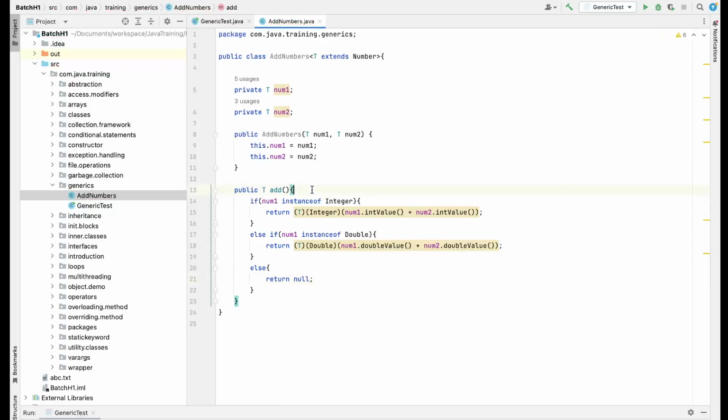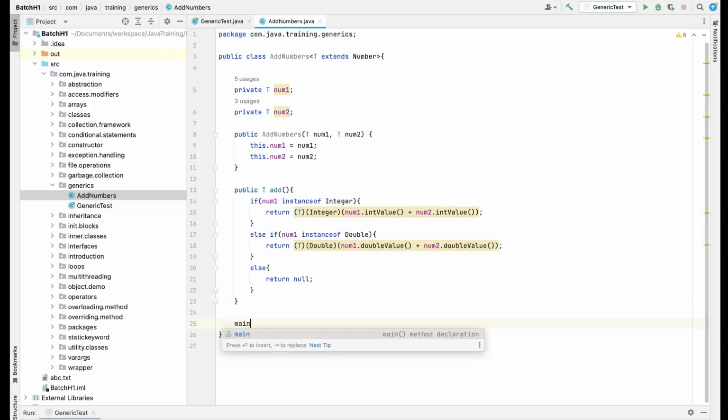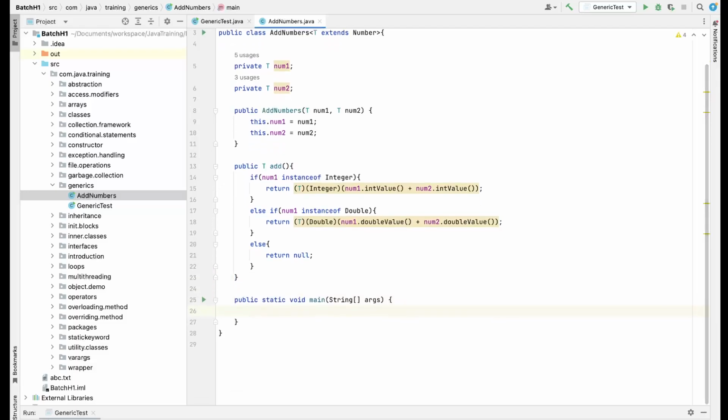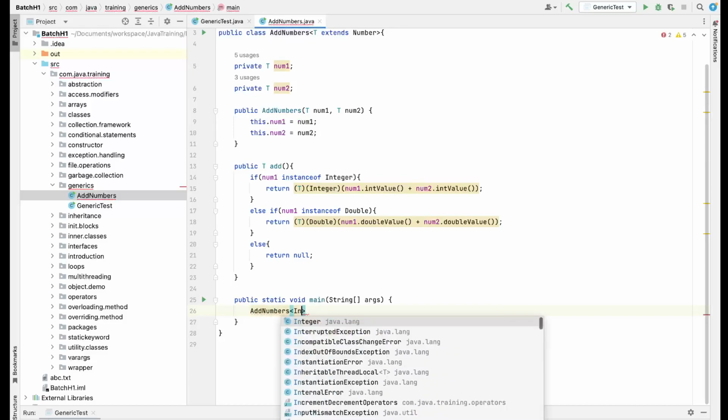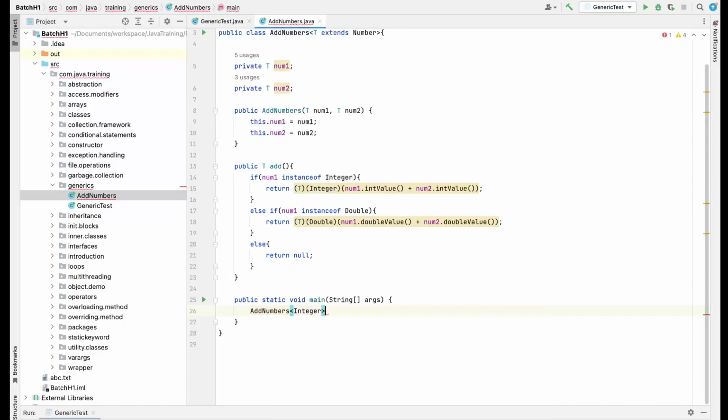So let's try to perform this. Let's try to create some data and try to call this method. So let's create our main method, and in this main method we will create the object of this add numbers class, and let's say first time we want to add the integers. So here I am passing the data type as integer.